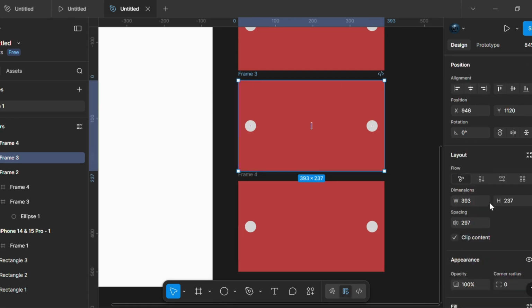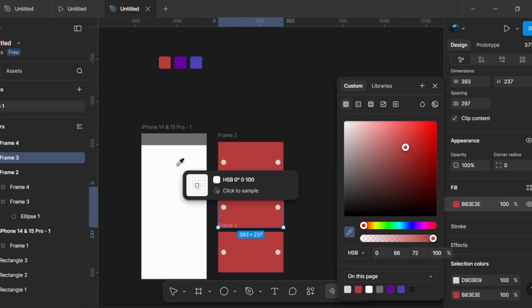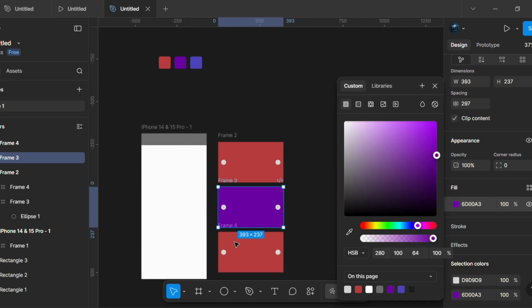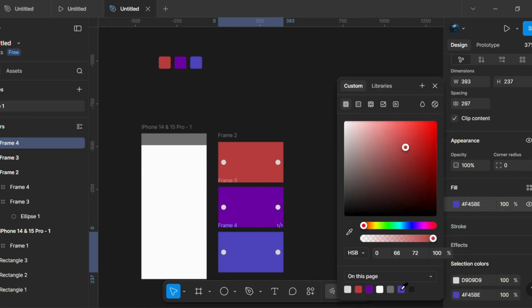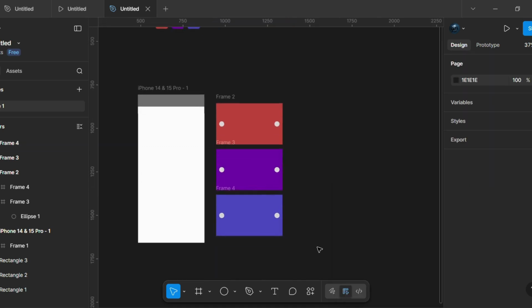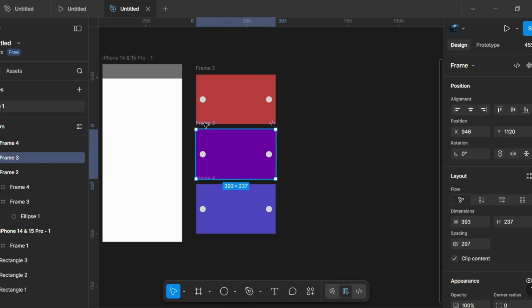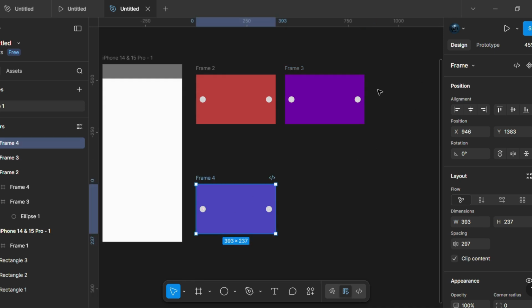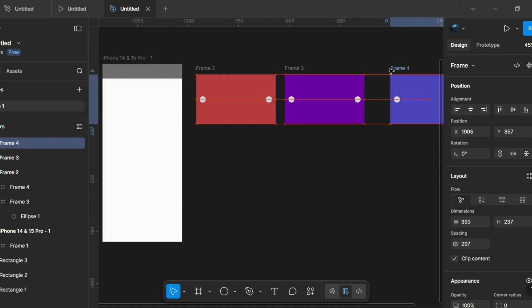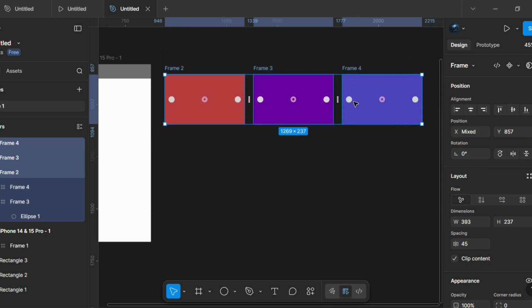Now I'll just change the color of these cards. This one to purple and this one to blue. The blue one is right here. Okay. So these are the 3 cards. Now I'm going to just align them all together just like that. And I'll select all these 3 frames and create one big frame.